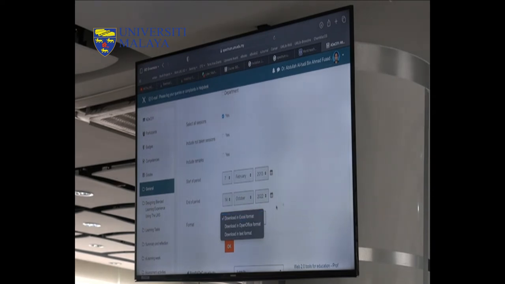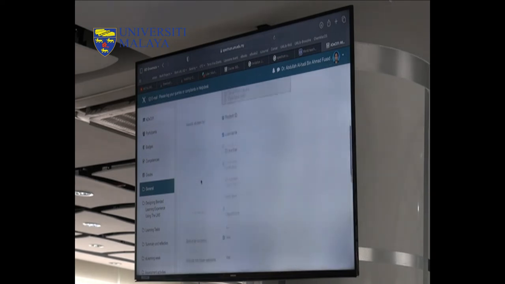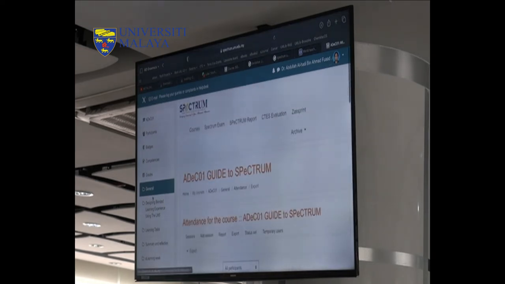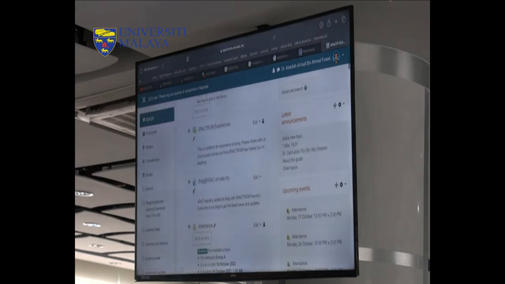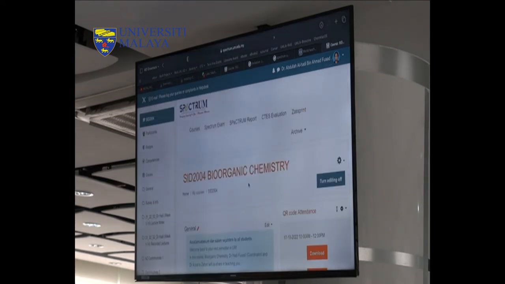Alright. Last thing that I want to show you guys for this session is, now I'm not sure whether you guys still want to do it, but say for example previously during MCO normally we will create our own WhatsApp group, right? For each course they will have their own WhatsApp group.